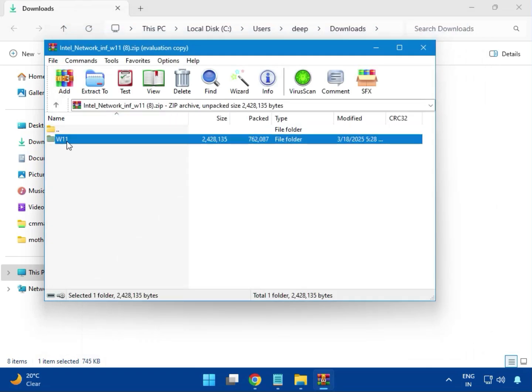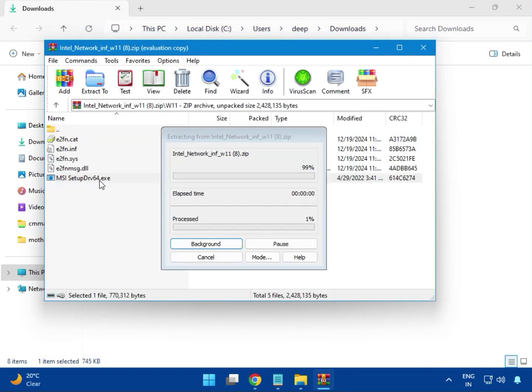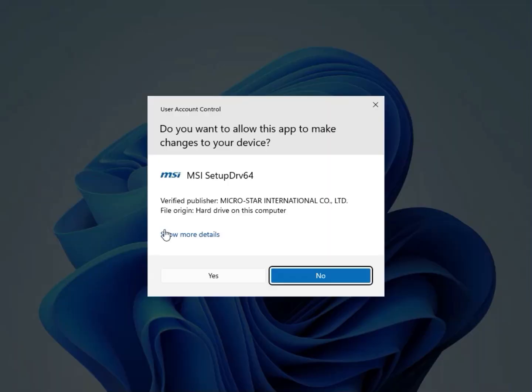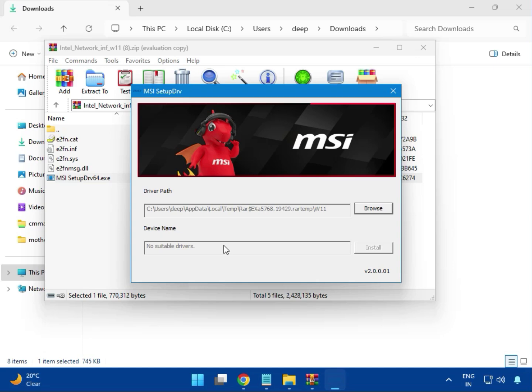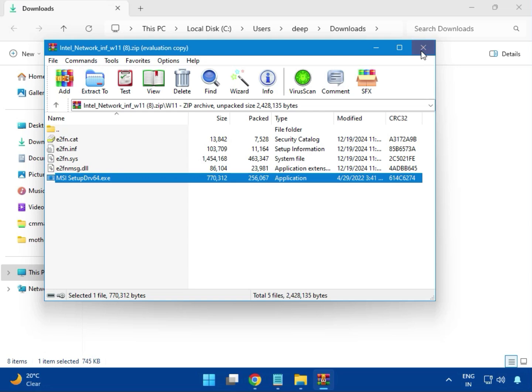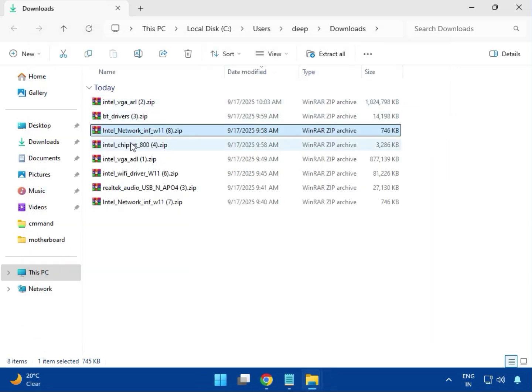Then the network driver, the LAN driver. Just double click to open, and Win11, double click to open. This is the setup, the same exe format, and then click Yes. Now you can see it has started installing. If you get No suitable driver, just click Install, and after the install, just close it. This is the 10 GB per second driver.